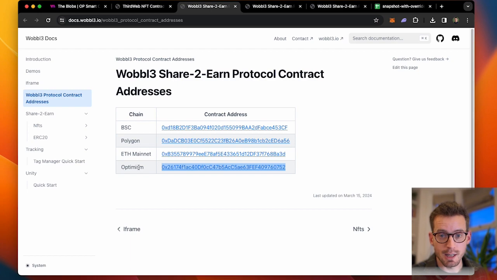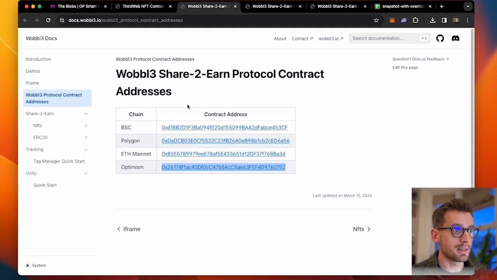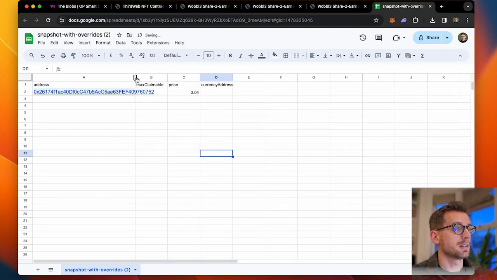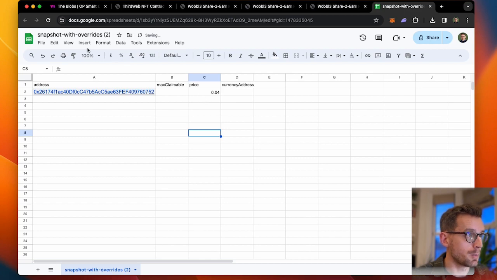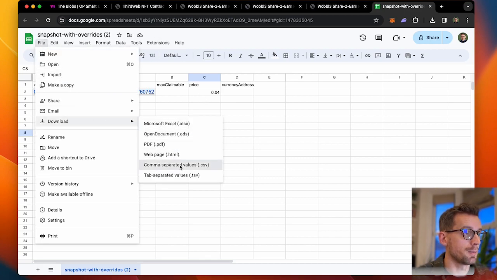If you can't find your chain, then please get in touch, and I will make sure that your chain is supported next. So we've copied the contract address. This is the protocol contract that handles the referral fee on chain very smoothly. We will go back to our snapshot and we replace the address with the referral address, and then we're good to download as a CSV file.